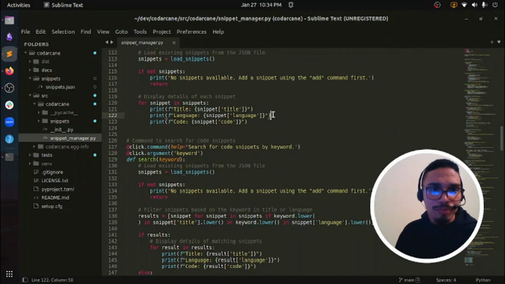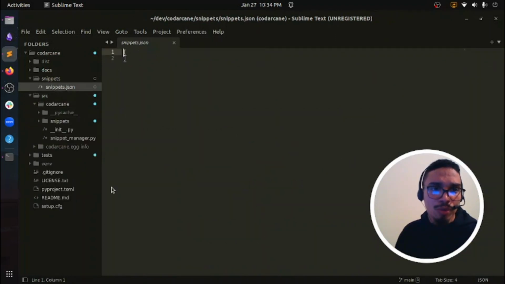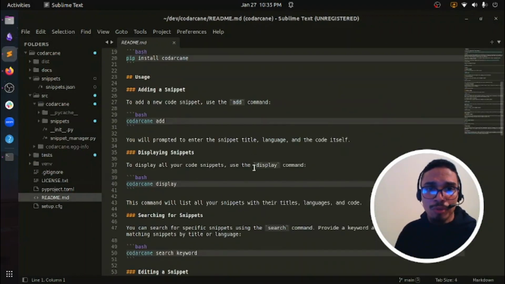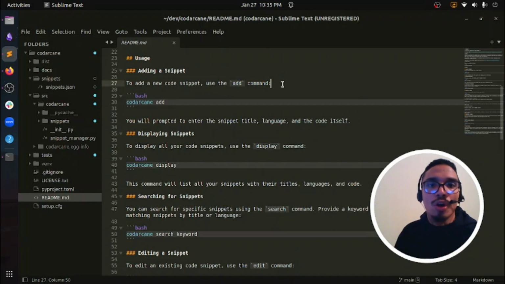So great. So this is the file where snippets will be stored. Of course, the snippet.json file, and yes, you can check the README as well. It's available on GitLab just to help you learn how to use the package easily. So that's for the README file of this package.